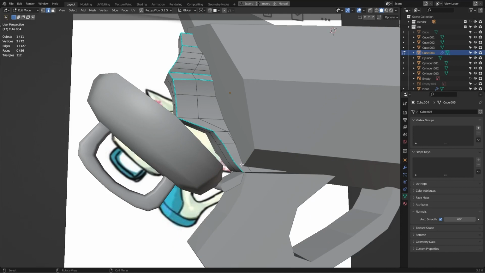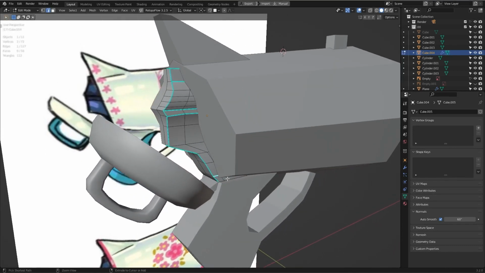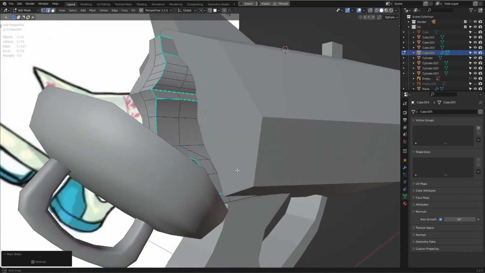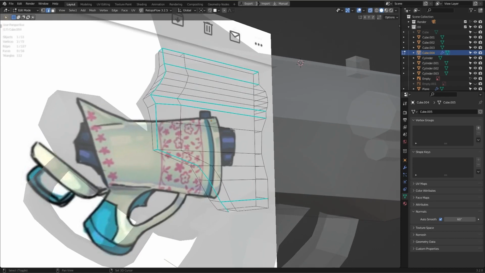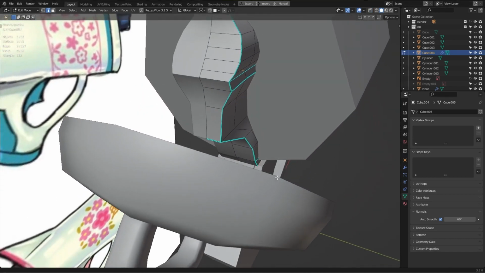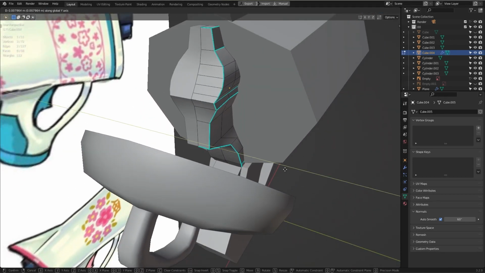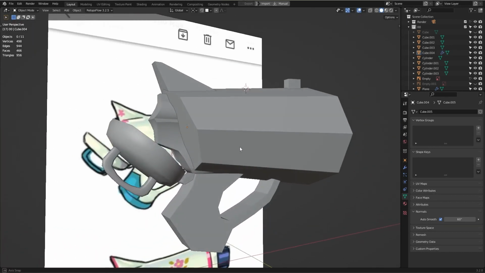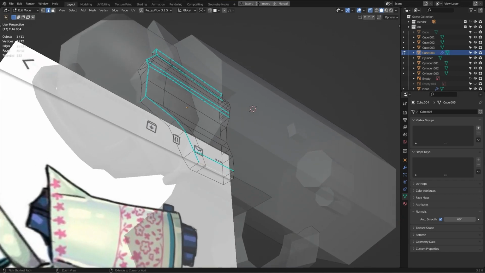And finally, just gonna take this part, make it sharp. Oh, I forgot to make that one sharp also. This one I'm gonna make it go a little bit inwards, and that will do it. That's the gun. Sneaking through.